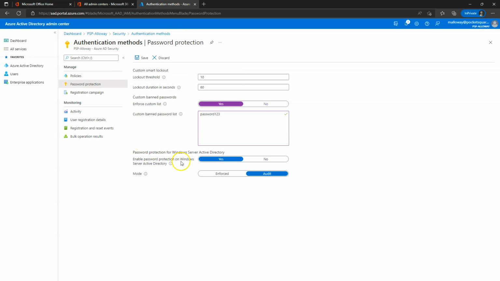Then we have the ability to do password protection on the Windows server. This essentially allows us to have our cloud-based protections on our on-premise servers. We're not really going to worry about that here since this is just a lab. Not that big of a deal. So we'll go ahead and hit save.